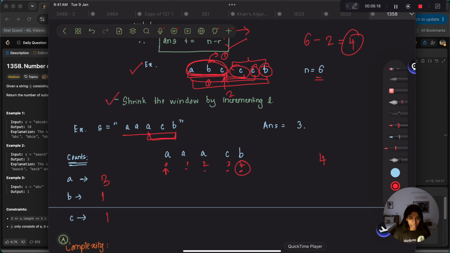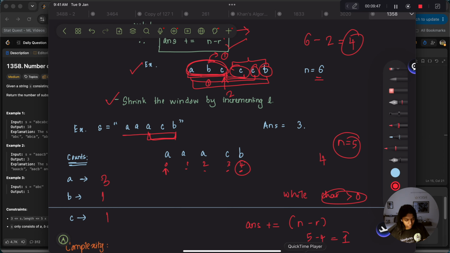And once I reach that index, I'll have a while loop, right? So I'll say while all these characters are greater than 0, like they have an occurrence of at least 1. And when they do, what do I do? To my answer, I will be adding n minus r. In this case, n is equal to 5 and my r is at 4. So 5 minus 4 is equal to 1. Okay, so answer is now equal to 1.